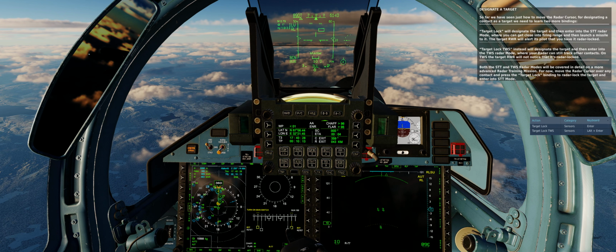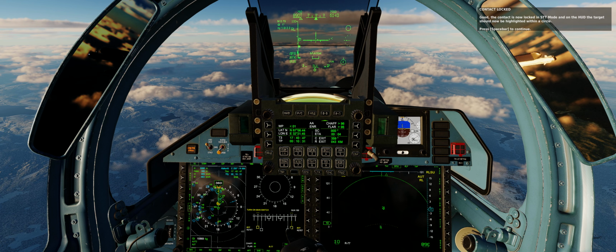Both the STT and TWS radar modes will be covered in detail on a more advanced radar training mission. For now, move the radar cursor over any contact and press the target lock binding to radar lock the target and enter into STT mode. Good, the contact is now locked in STT mode and on the HUD the target should now be highlighted within a circle. Press spacebar to continue.